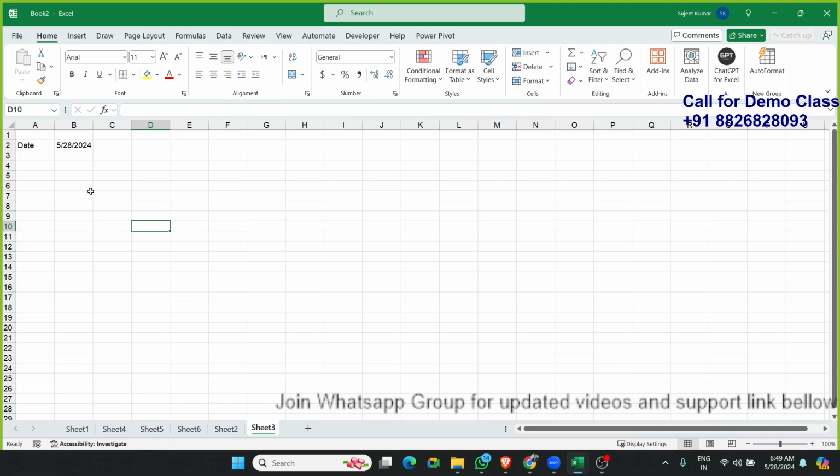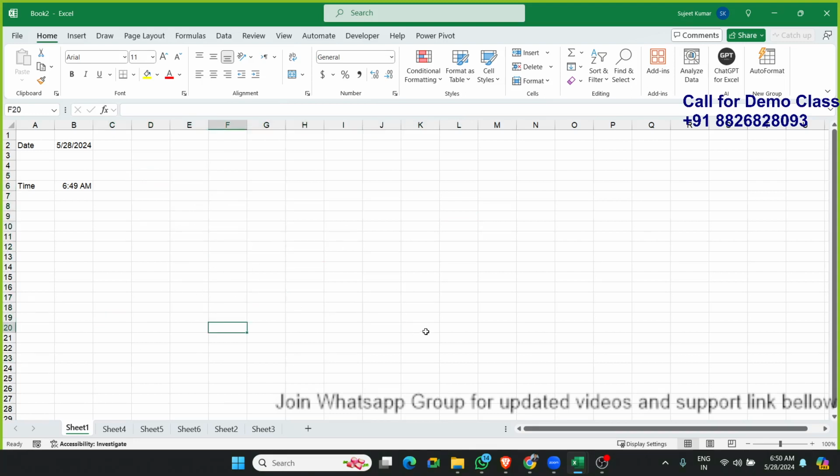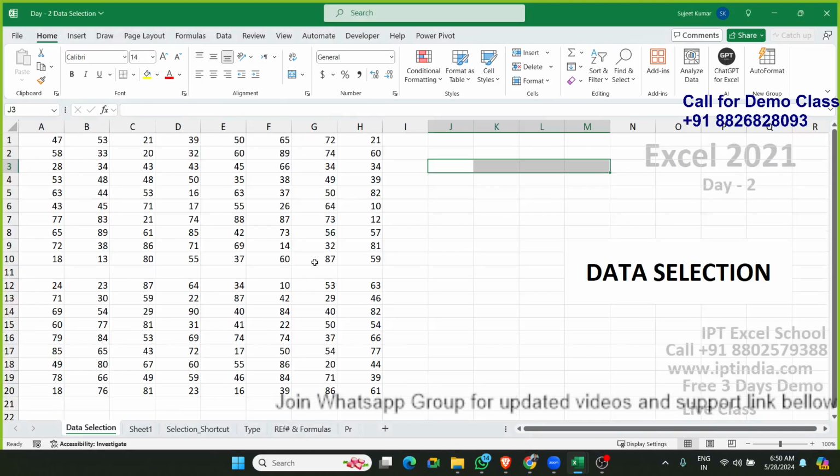If you want to select all continuous sheets, use the shift key, and if you want to select random multiple sheets, use the control key: hold the control key and click. Just like with cells, hold the control key and click anywhere and the cell will be selected. Okay, understand? So after this, we have shared the data.